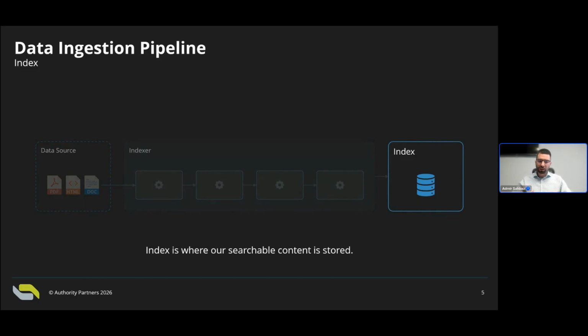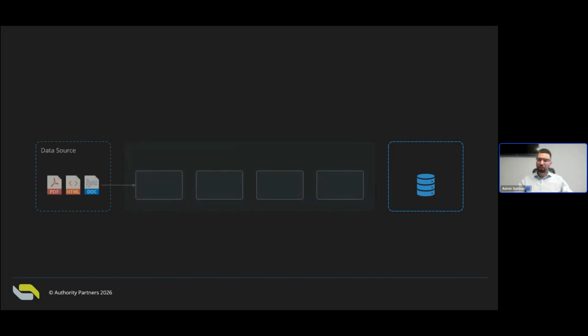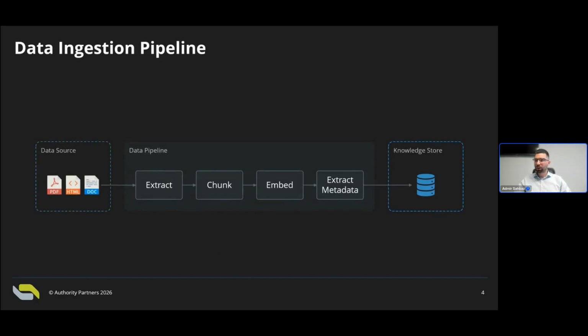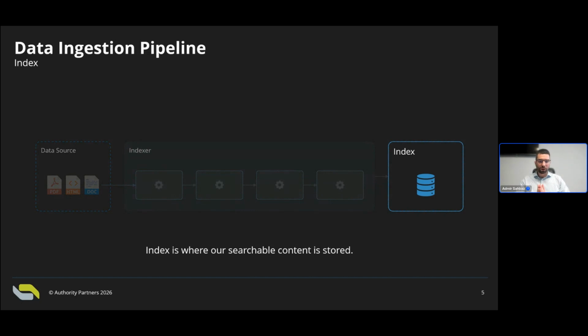So instead of building and maintaining a custom data ingestion pipeline, we can simply delegate that to Azure AI Search, which, as I already mentioned, provides built-in capabilities and primitives for almost each step of this data pipeline that we've seen earlier. So let's see how this looks in Azure AI Search.